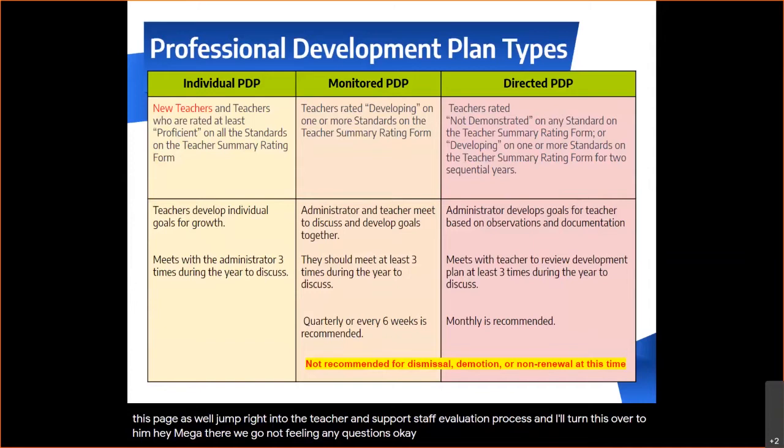And then for the directed PDP, the administrator develops the goals for the teacher based on observations and documentation, and then is required to meet with the teacher to review the plan at least 3 times during the school year, but we recommend monthly meetings to discuss the teacher's growth.